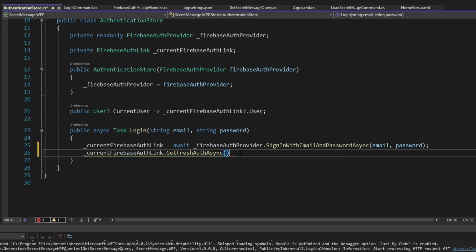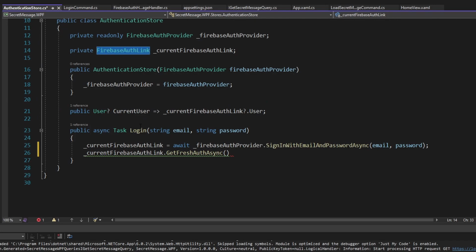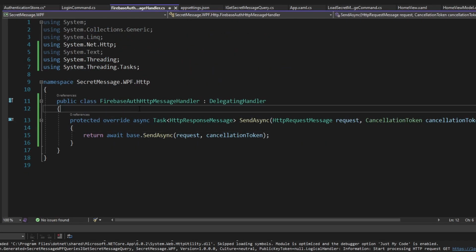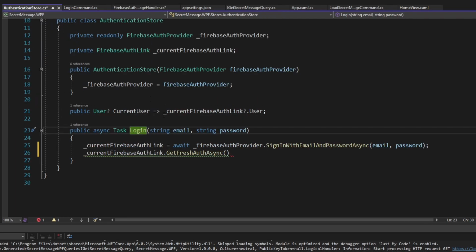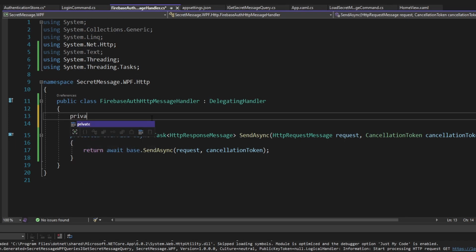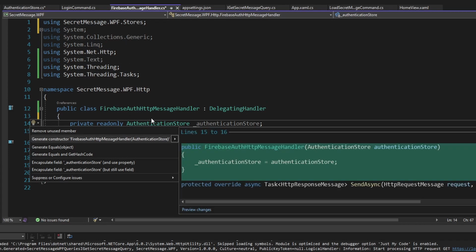So this will be nice so that we can implement automatic token refreshes, and users won't have to keep constantly logging in whenever their token expires. But anyways, we're gonna have to get this Firebase auth link into our HTTP message handler. So for simplicity, what we're gonna do is just inject the authentication store into this HTTP message handler, and then we can add a method to that store to get the Firebase auth link that we need to make the request. So let's get the authentication store as a field in here and get that passed through the constructor.